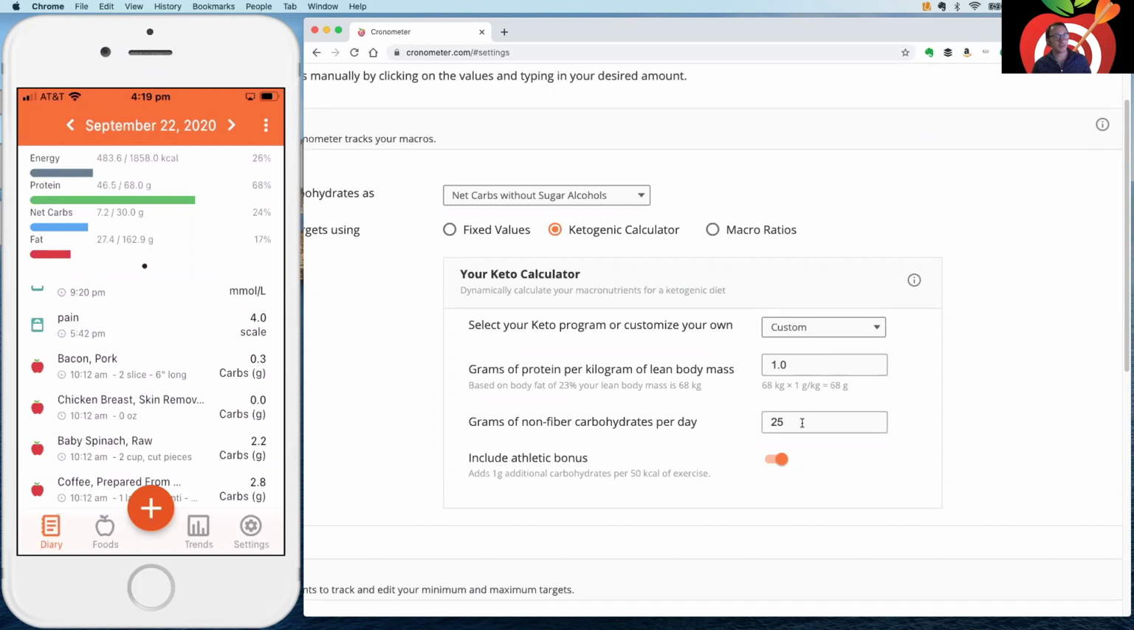And then you can set a fixed amount of carbohydrates that you're allowed for the day. So I have 25 set here. Now that'll reflect, if I go to total carbs, that'll change to say total carbs. Whatever my carb setting is up here, it will be reflected in the ketogenic calculator.